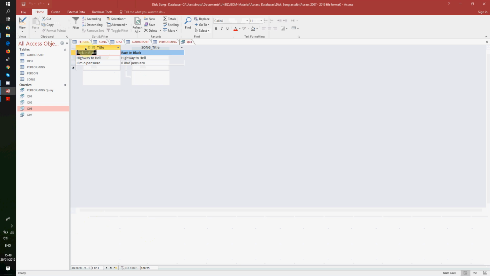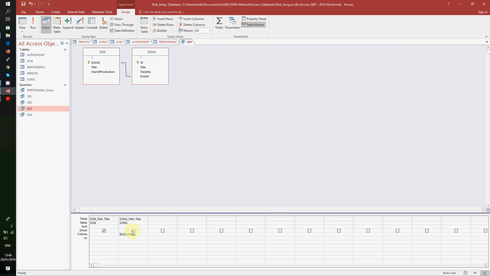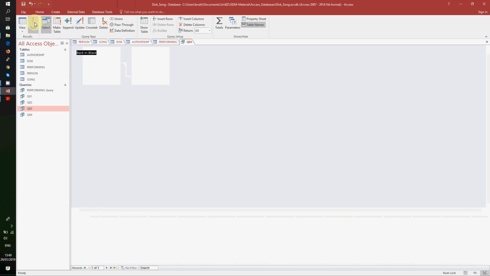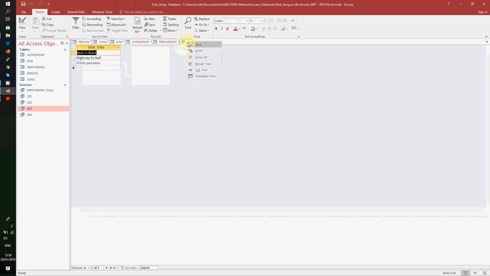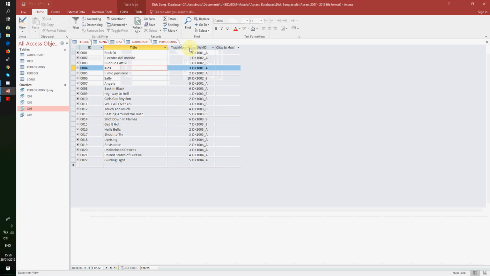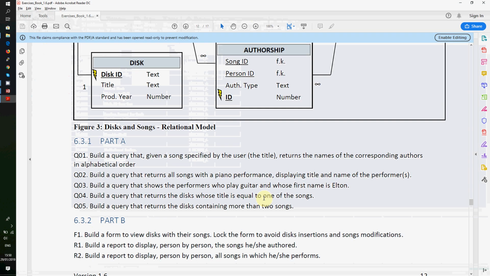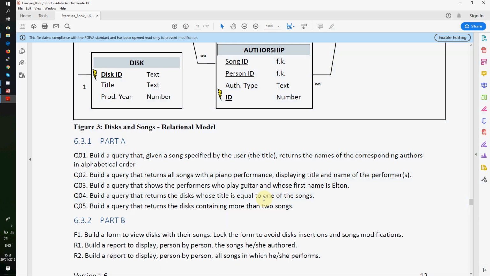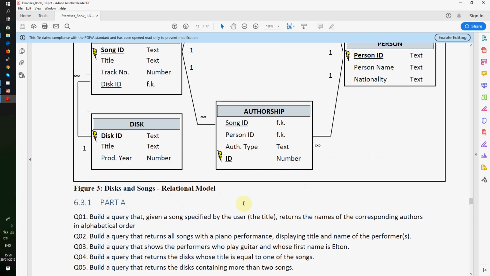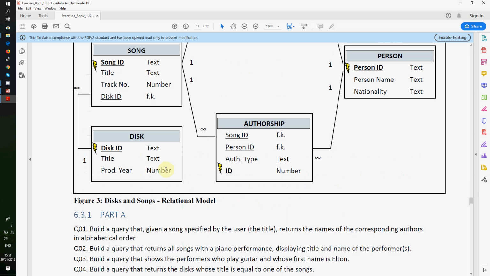Note that the name of the field has been changed. So I can remove, I can show only the titles. Okay, and in particular, note again that the field name has been automatically modified using a virtual field. Run, save, and close. Then the fifth query is a summary one, because you want to return the disks containing more than two songs.